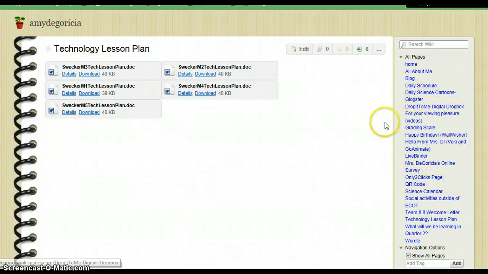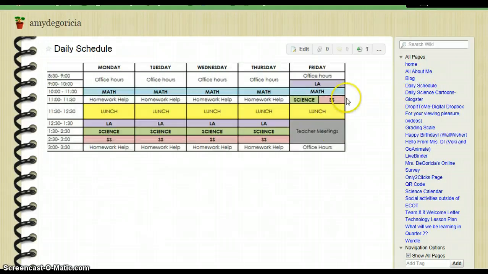Also, I have some classroom content in here for you. The first one is the daily schedule. This is our daily Illuminate schedule. Illuminate is the program that we use at the online school, and it is just the program where we do our live teaching. So you can see when science and social studies are, math, language arts, homework help, etc.